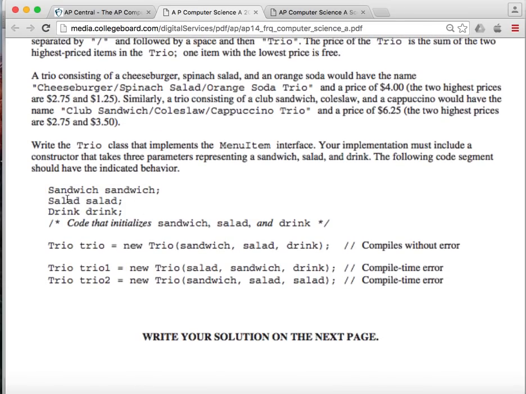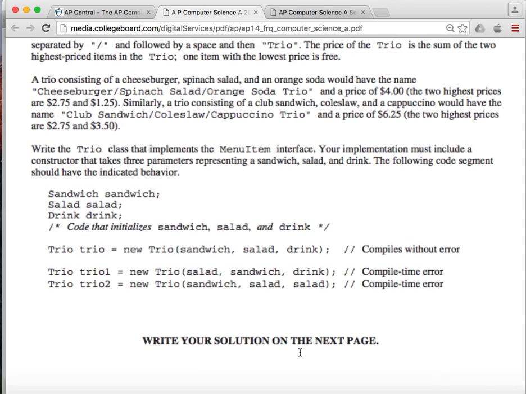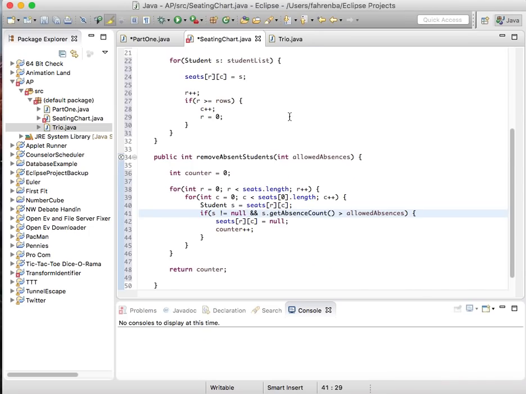Then what they also show is an example of a trio object being created, which is telling us how it's going to be constructed. Notice that when you have a sandwich, salad, and drink variable, when you create a trio, it has to be in that order. You can't do salad, sandwich, drink. You can't do sandwich, drink, salad. You have to do sandwich, salad, drink. So how does a trio get created? Well, let's go to the trio class.